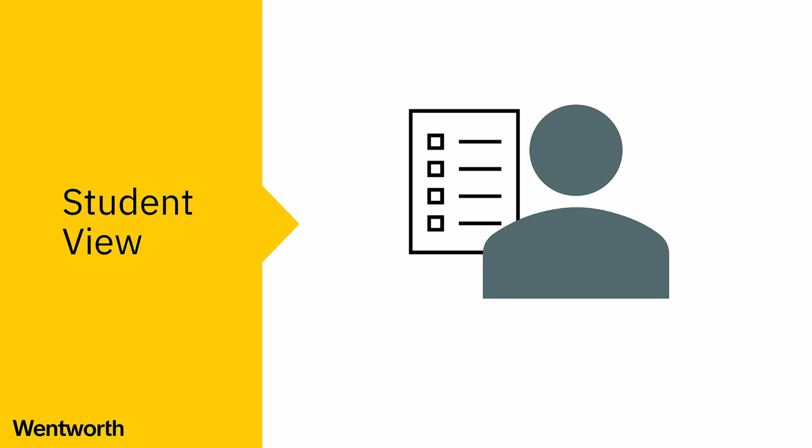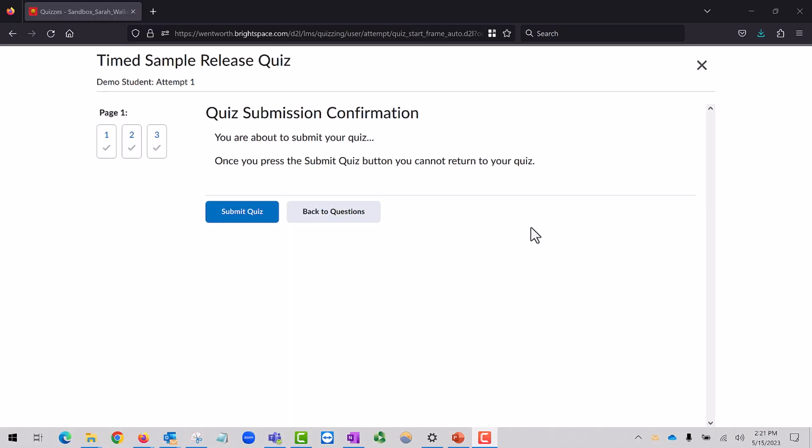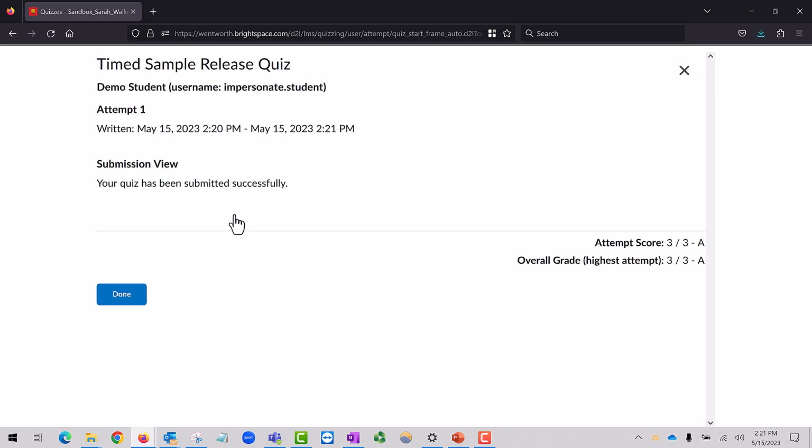Now let's switch to the student view to see how it will appear for students. Here we have a sample student about to submit their quiz. So they'll click the Submit Quiz button. And as expected, right away, they only see their score and the attempt details of what time they took it.